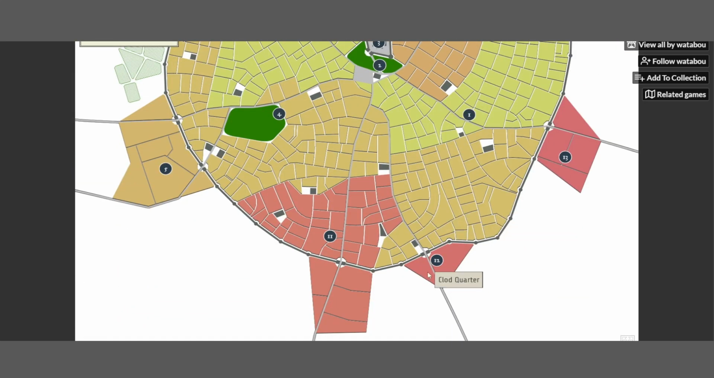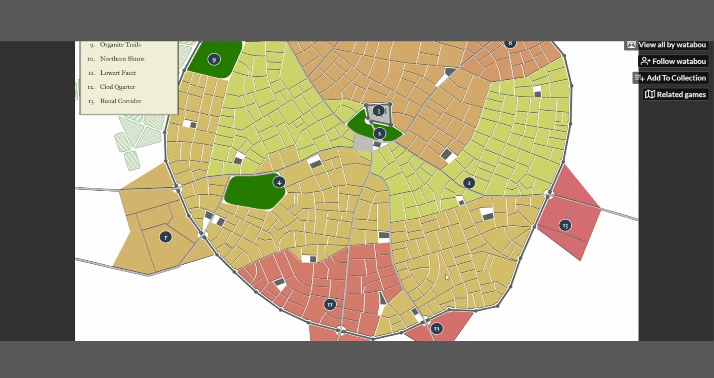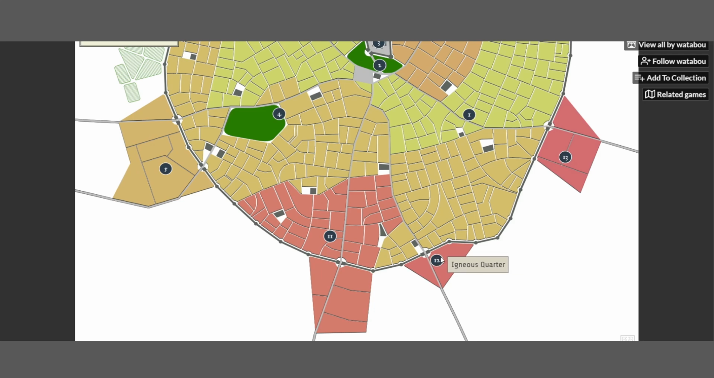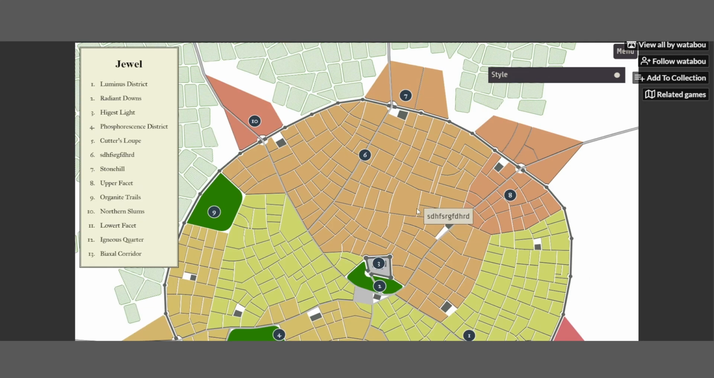Actually, we're gonna change this. I do like Claude Quarter, but I think we're gonna change Claude Quarter to the Igneous Quarter. Yeah, Phosphorescence District.